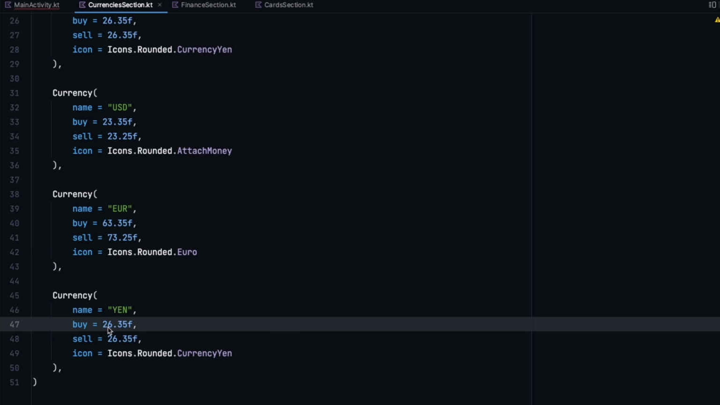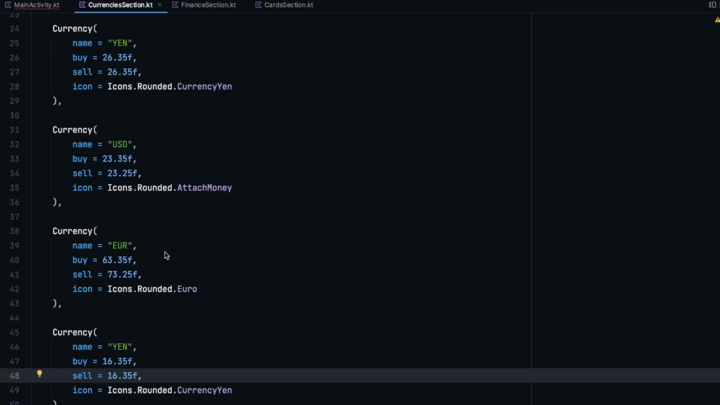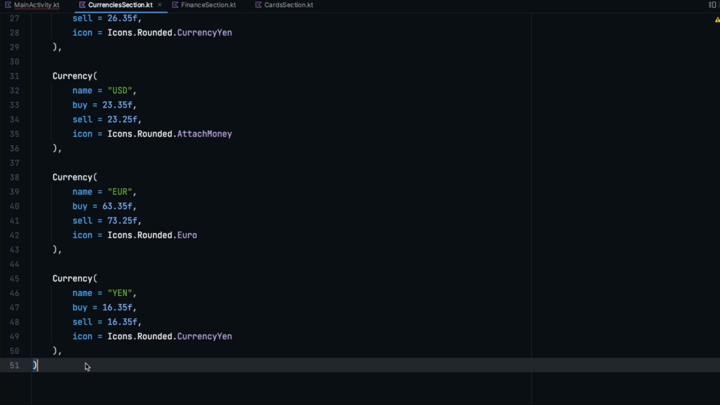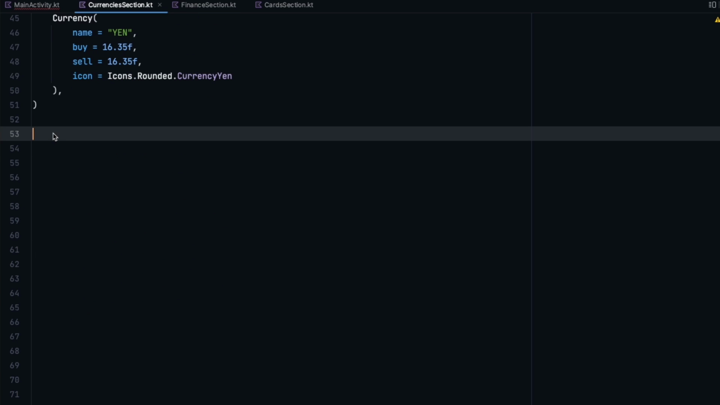We will not actually change anything else because we don't have any more currency. These are all the ones that I know. But yes, let's create space, and now let's start creating our actual section.